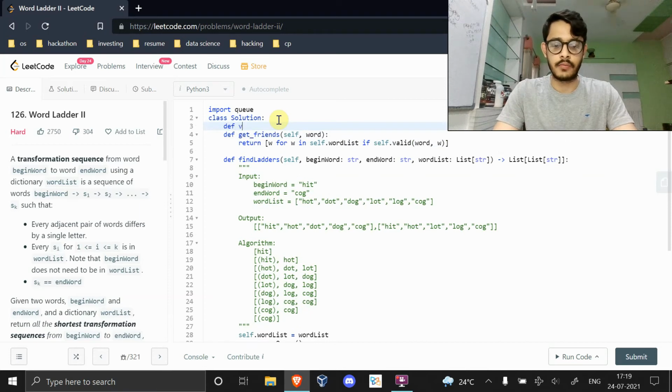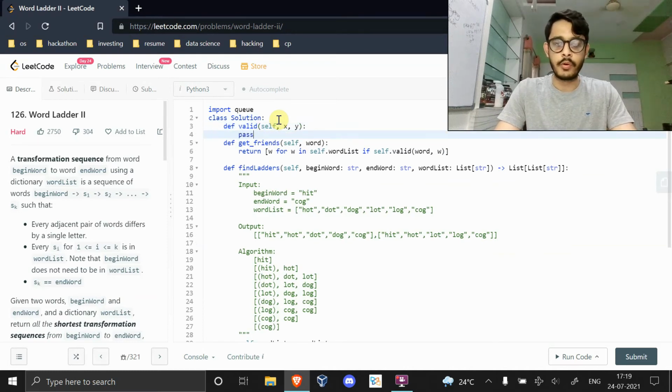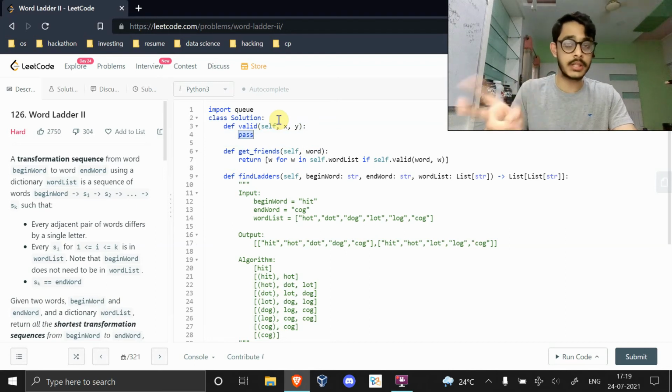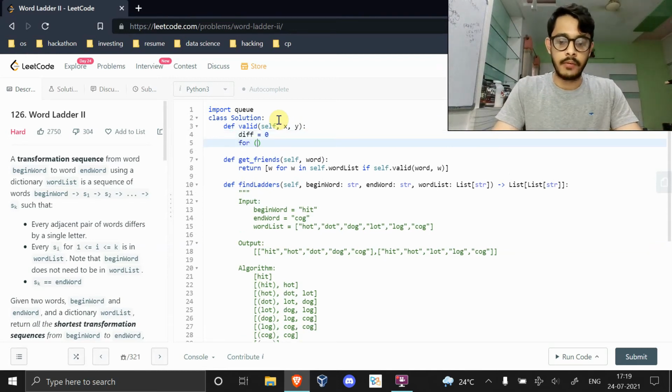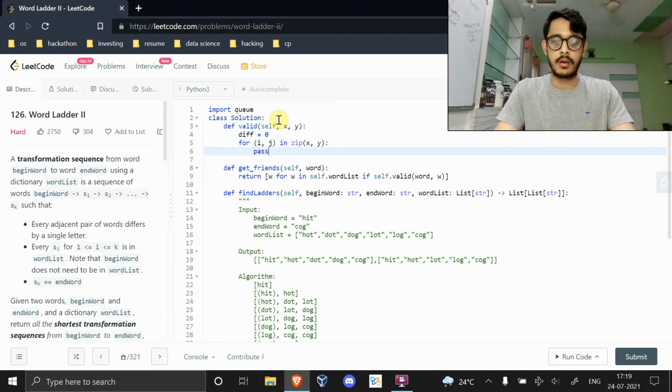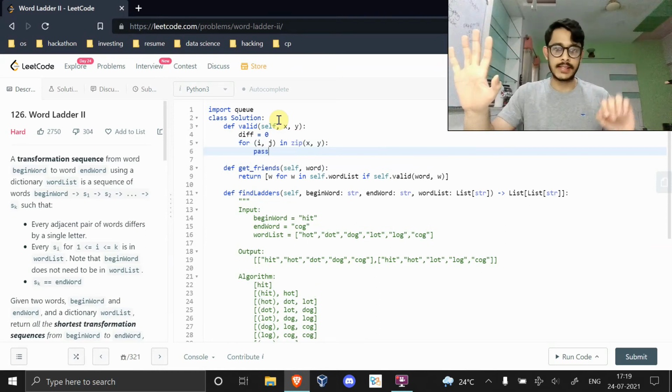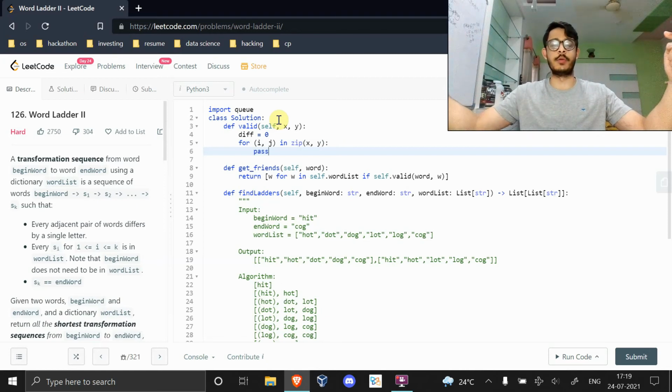So let's write valid self x, or let's call it x and y. And we want to find if both of these strings have one character difference between them. Let's have a variable that stores the difference, and we'll iterate over both of these together. So I want to zip both of them. We know obviously that both of them are of the same length, so it's not an issue. We have x here, we have y here, and we have i and j as so. And so we'll compare each of these elements like this.